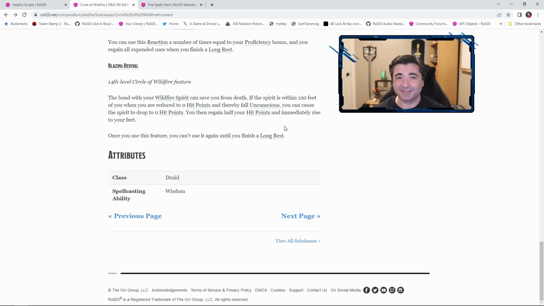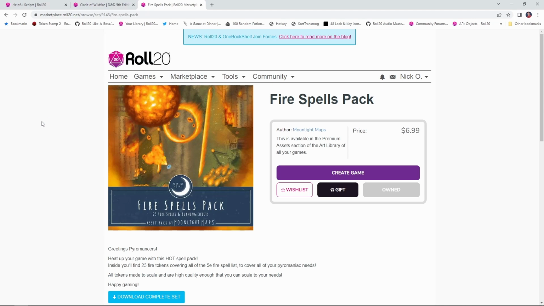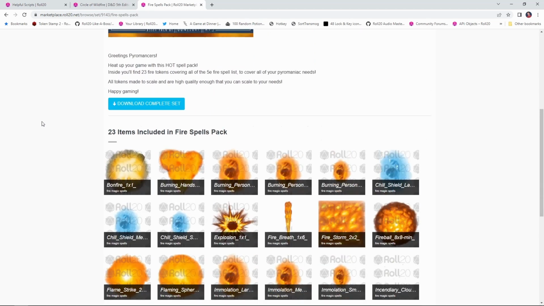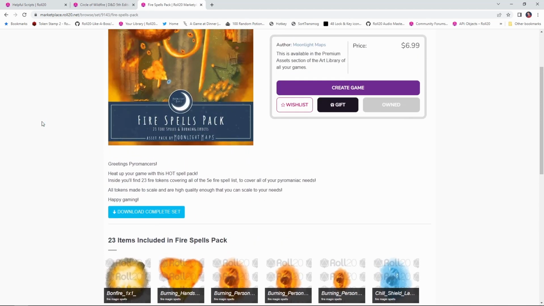One final thing before we close out, that bonfire icon that I used for the Cauterizing Flames came from this Fire Spells pack by Moonlight Maps. This is available on the Roll20 marketplace. They have some really gorgeous stuff in here, so I just wanted to call that out and say thank you to Moonlight Maps for making these awesome icons.